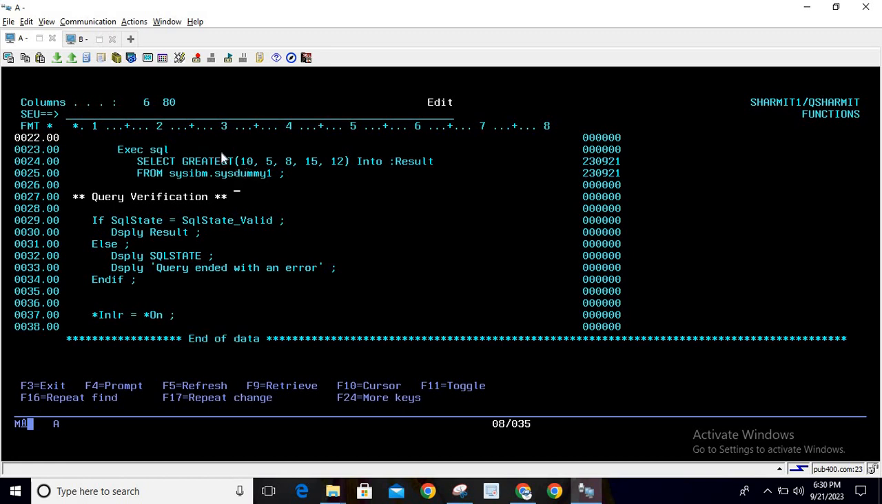So I hope the syntax is clear to all of you. You just need to write GREATEST, and inside parentheses you can pass either your hard-coded values or your variables. Once this query is executed, we will check if SQLSTATE is equal to SQL_STATE_VALID. If it is, then we will print the result. Else we will print the SQLSTATE along with the error message, query ended with an error. Clear? And then we are setting INLR equals to *ON.